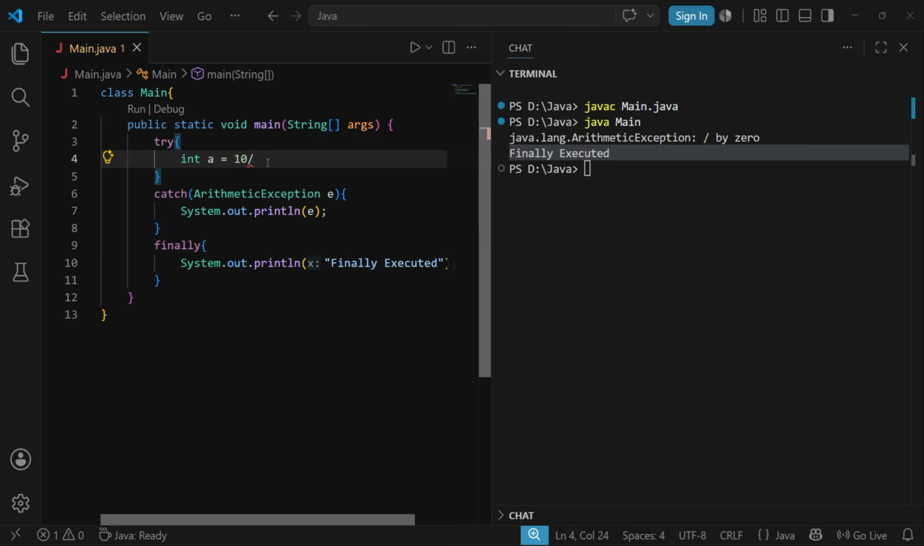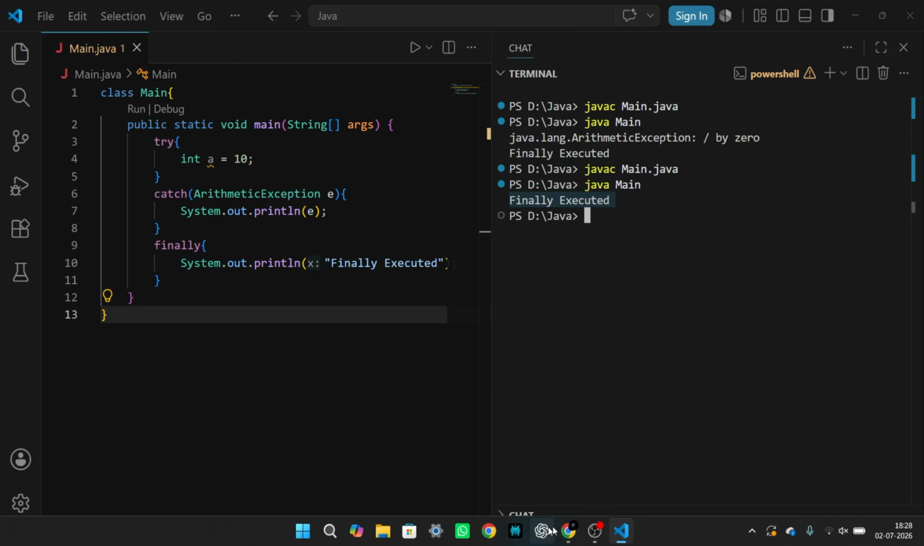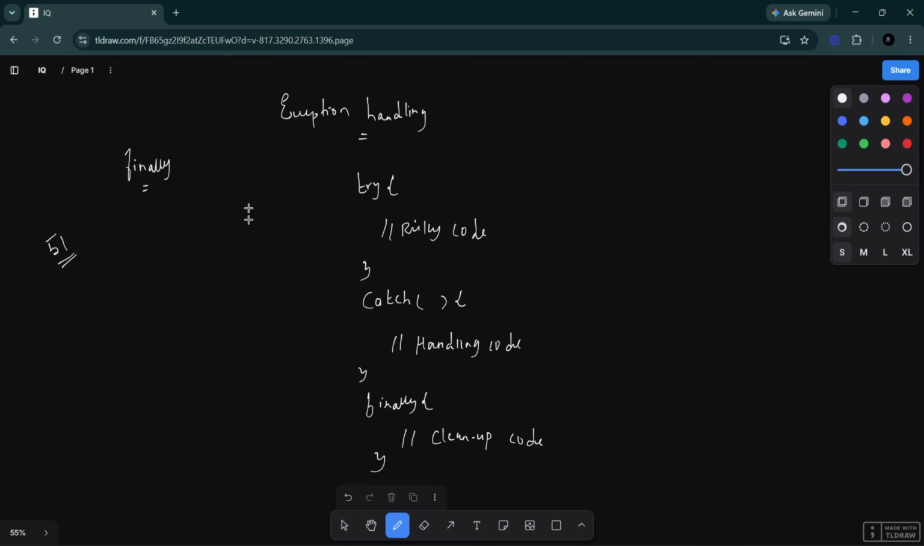Now let's change the statement in the try block. In this code, there is no chance of raising any exception. But in this case also, the finally block will execute. Let's compile and run. So we are going to see the output finally executed. So this is about finally. Finally is a keyword in Java which is associated with the concept of exception handling. The resources we opened as a part of the try block will be closed inside the finally block. Whether the exception is raised or not, the finally will be executed always.